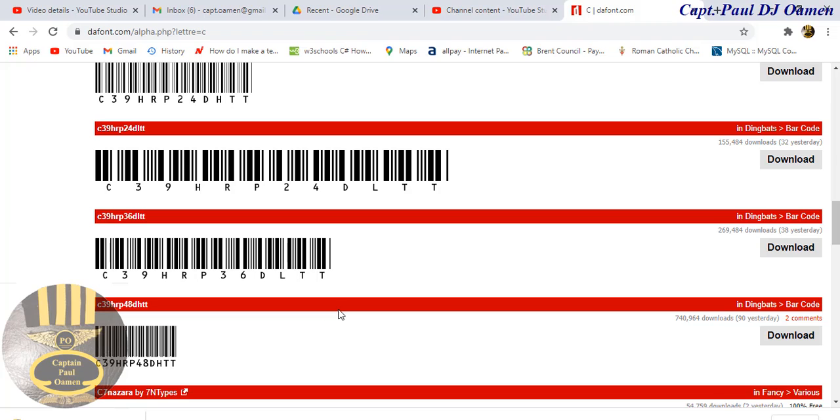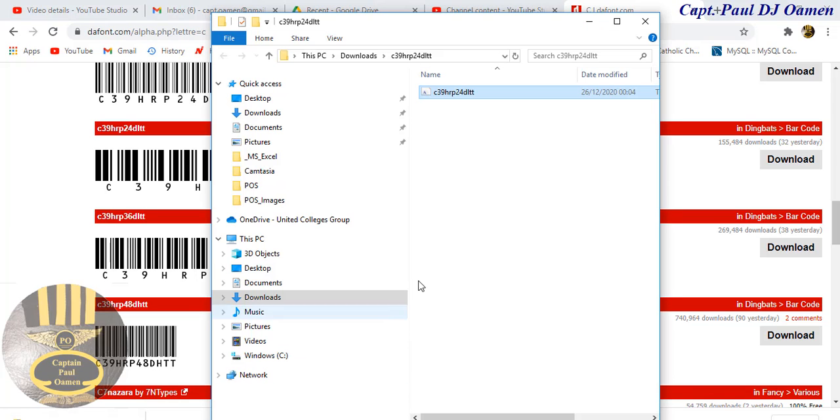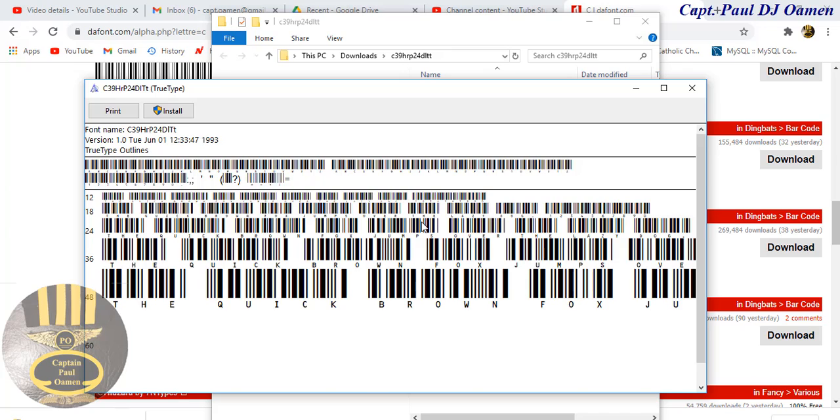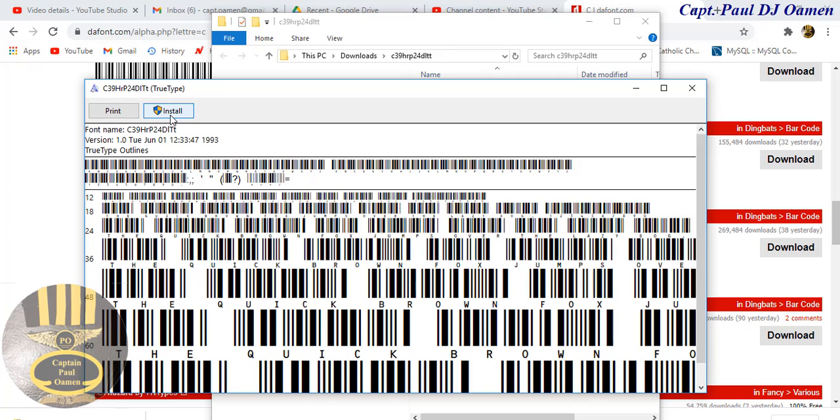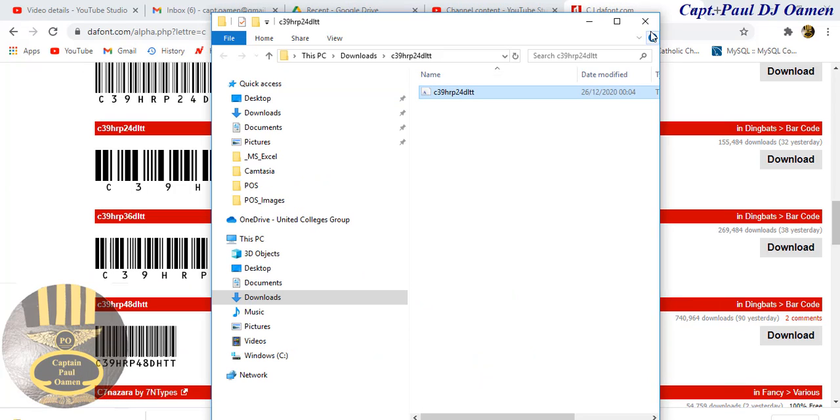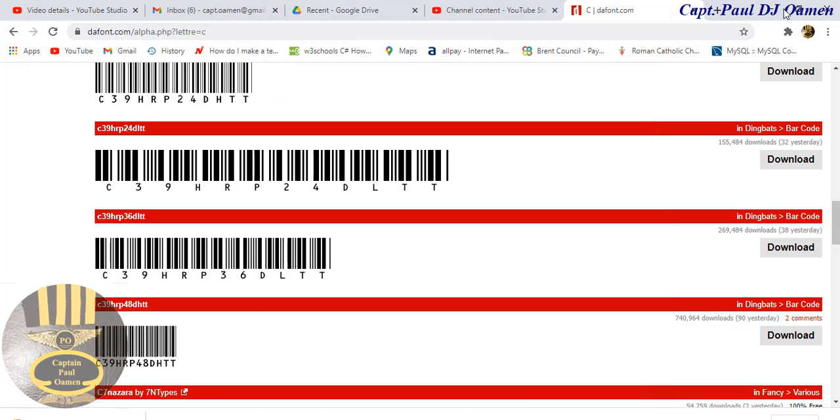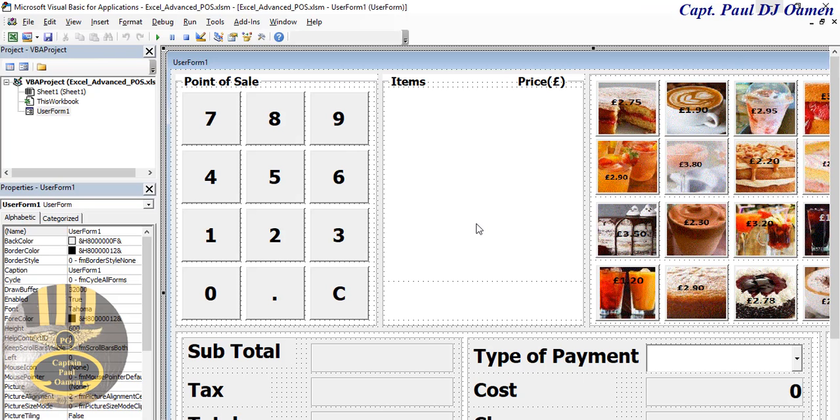Once it's downloaded, and you should be able to see it in your zip area, extract it, get it extracted. You double click on the extracted one, and all you just need to do is to click on install, and that is it, done. Once you click on install, that's it. It will be installed straight into your system, and that's all there is to the barcode.